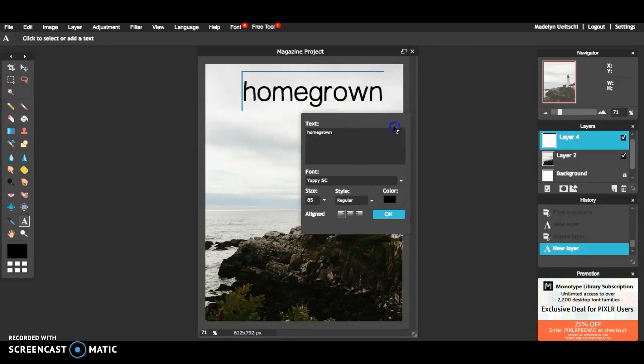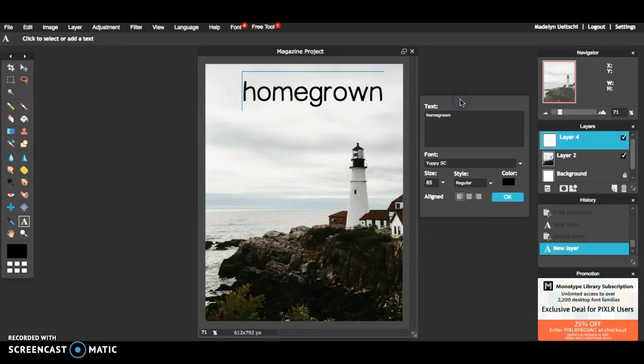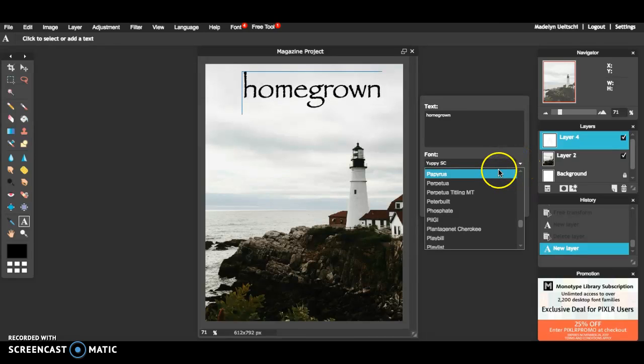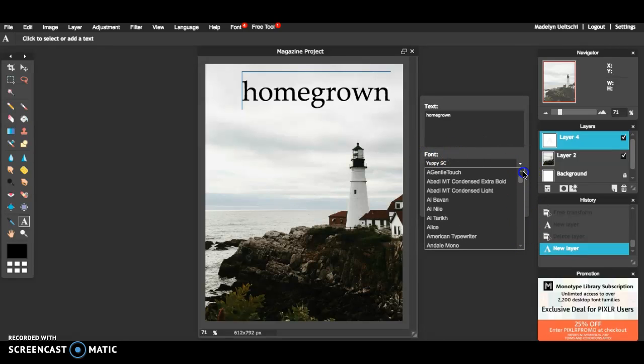And you can move this box around too if it's in your way. Get it off to the side. So now I need to choose a font that goes well with my image and with my goal for my magazine. So to do this, you go over to Fonts and you click on the down arrow, and you have a whole lot of options for the different fonts that you can choose from.